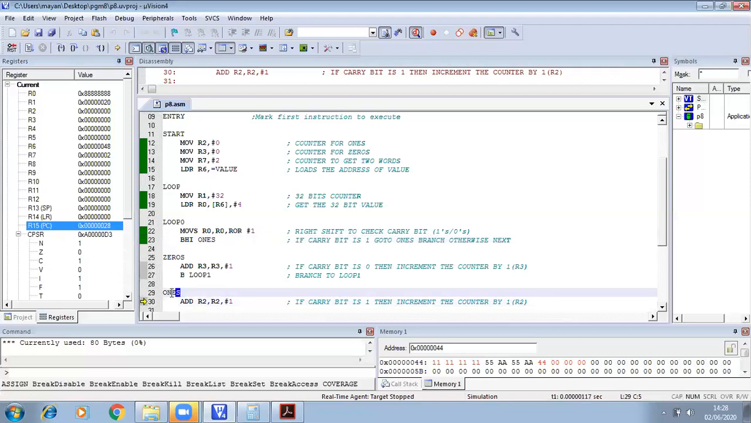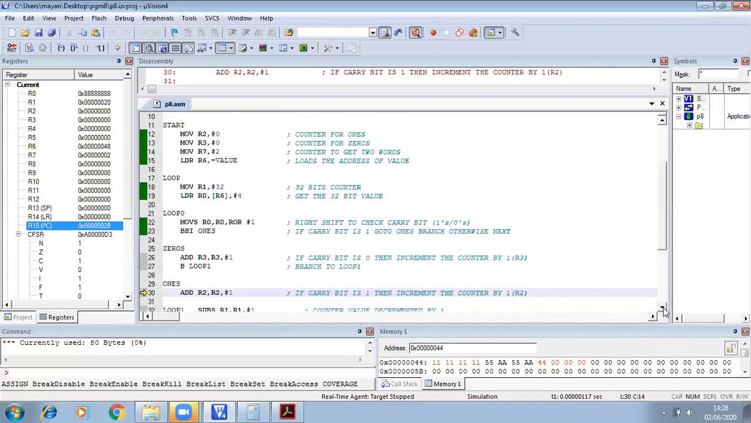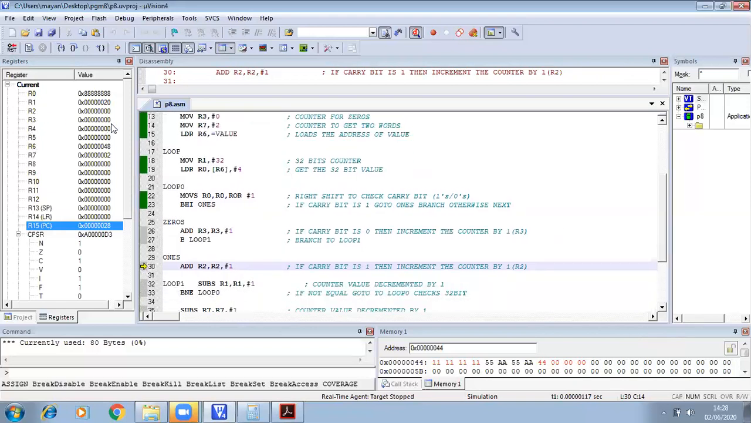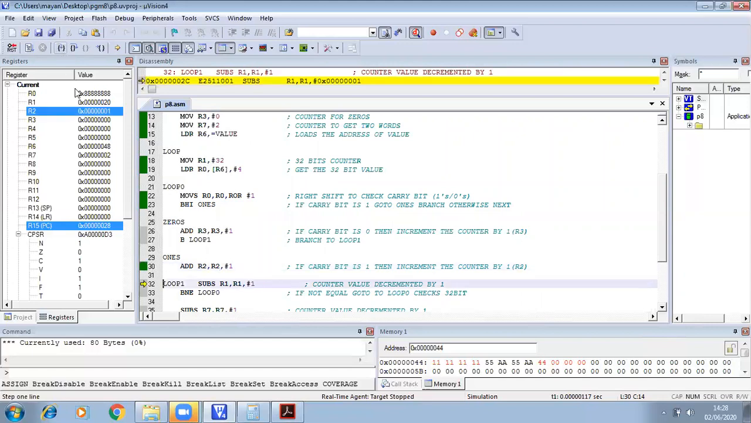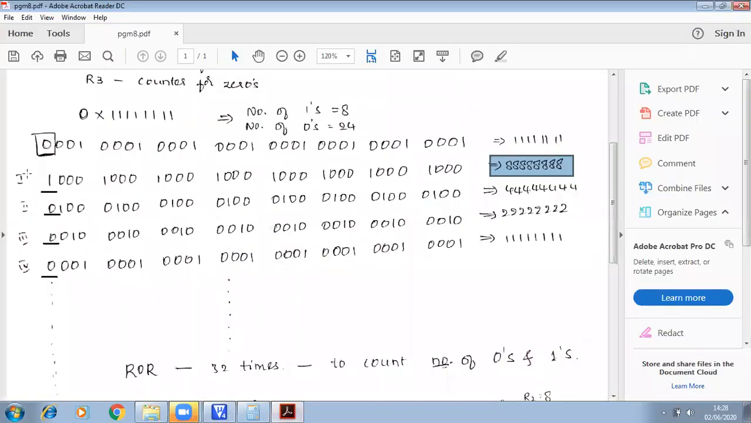Now it will be jumping to the label once and it will be incrementing the content of R2. ADD R2, R2, #1 means it will be incrementing the count of R2. So R2 is initially 0. Now it will be changing to 1 because the carry bit, this particular bit, is 1. So we have to increment the count of number of ones.